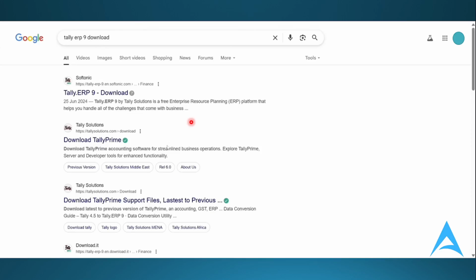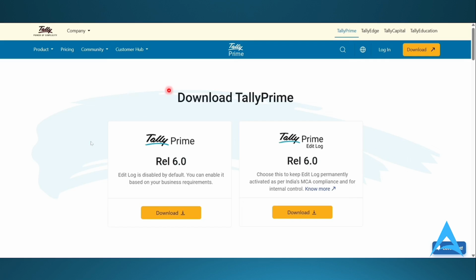Hey guys, in this video I'll show you how to add Tally on your laptop. You can just search up Tally ERP9 download, and you can open up this link right here from Tally Solutions. Don't do Softonic, open Tally Solutions, and then you'll be able to download Tally Prime.